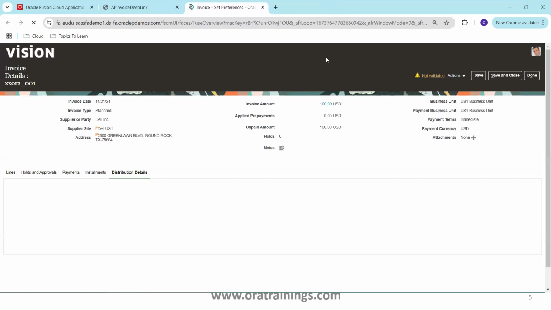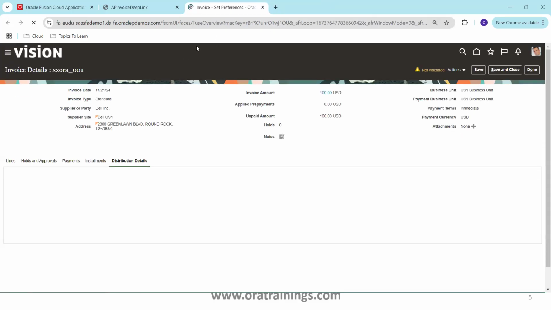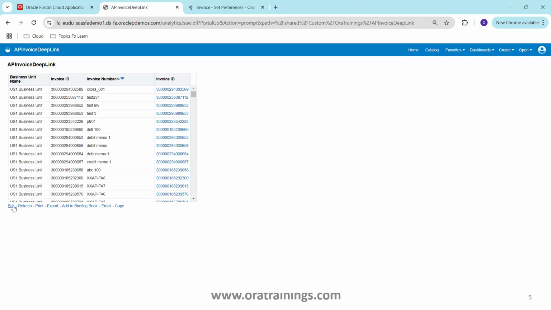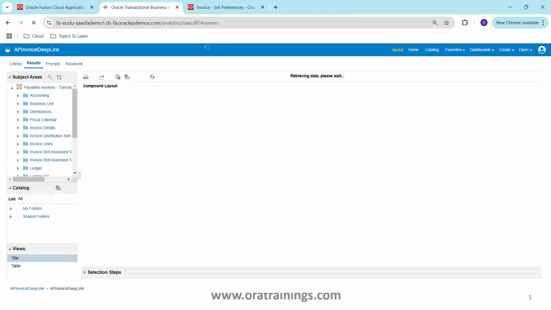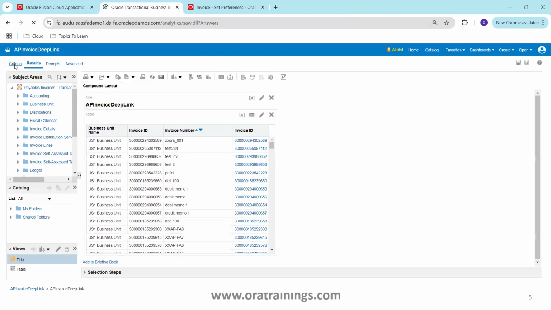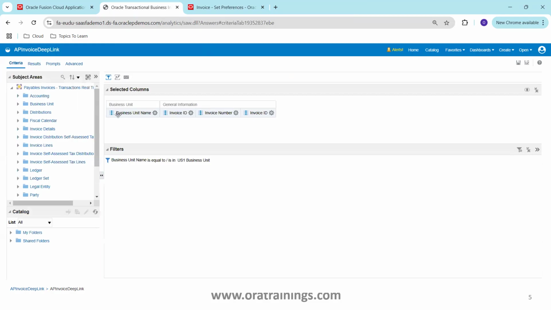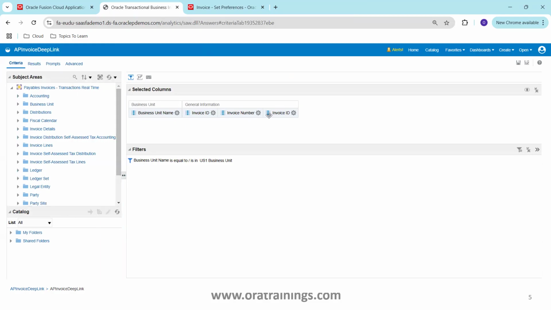So let the page show the AP invoice for us. Yeah, this is the invoice. Now what we do is I'll just click on edit and let us see how this action was built. That's the major logic we have to understand. So I'll click on the criteria. And here I have chosen the payable invoice transaction real time as our subject area. And the input required for the invoice ID link is invoice ID.